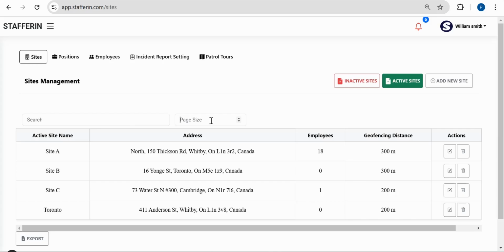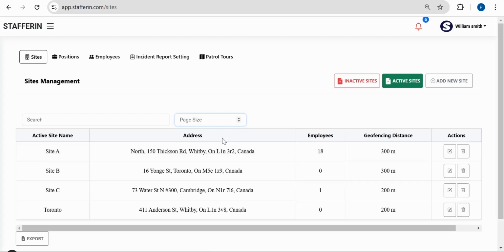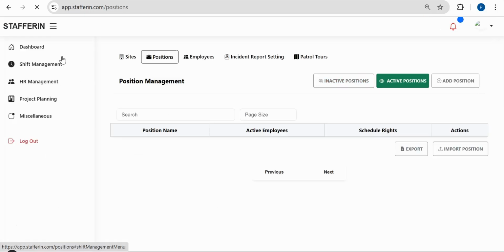And the page size is a wonderful field. If you want to display only one entry for the whole page, then click on one. If you want 10, that's it, and so on. And next is the positions feature.